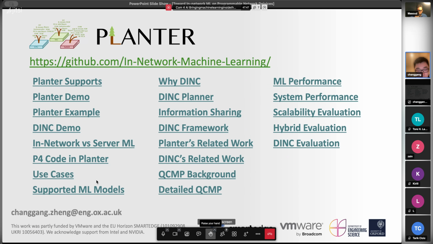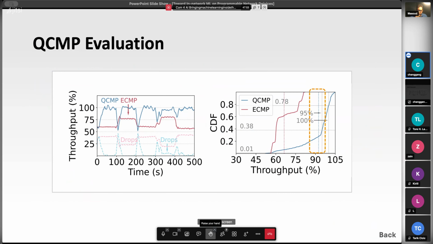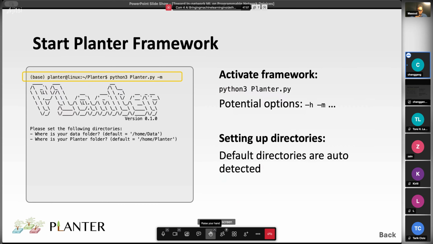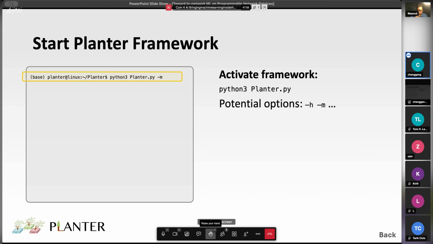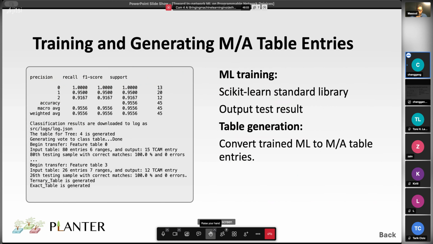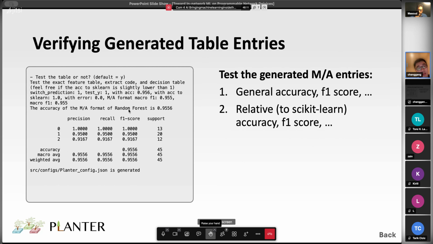So probably I can just, if I have that, I can show a little bit. So this is how Planter works. It has a detailed explanation of each step of the Planter workflow. It will first train the model, convert the model, and do the test.